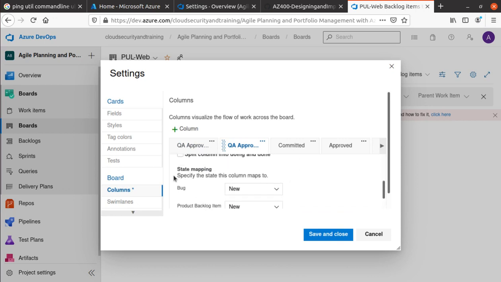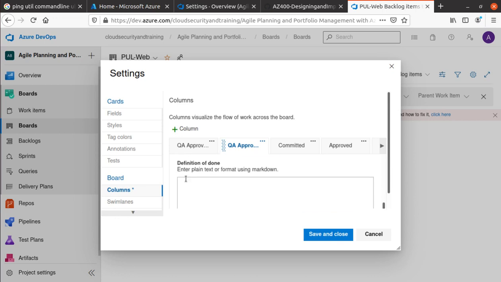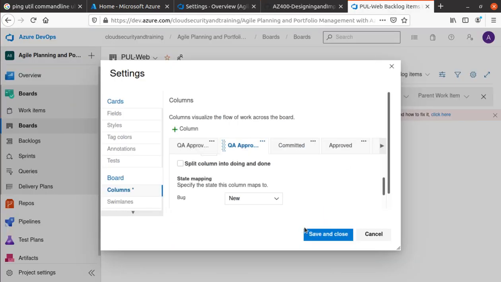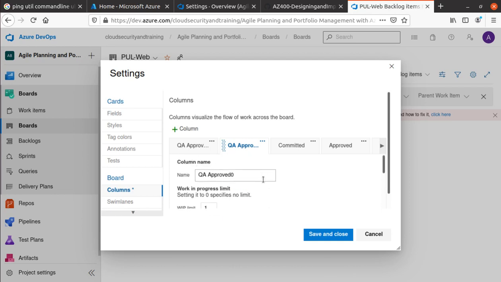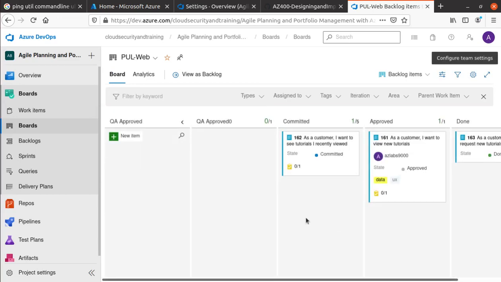And let's see over here, state mapping. They haven't said anything about the state mapping. Let's see. Yeah, so that's all you can do. So if you want to add new columns, this is the process that you want to do. Okay, and then you can just again save and close, and that's about it.